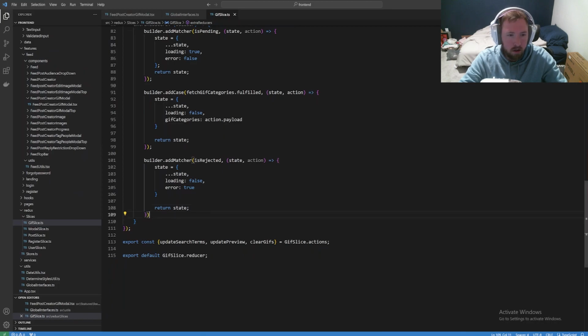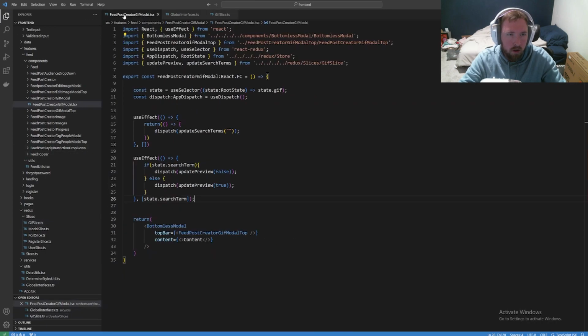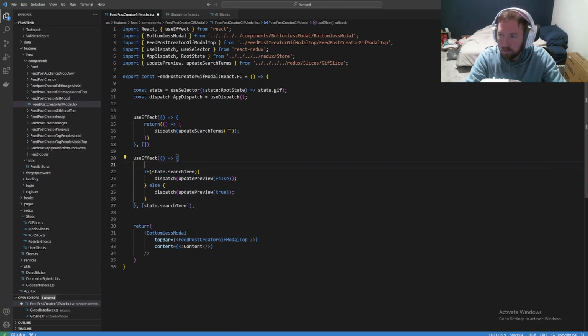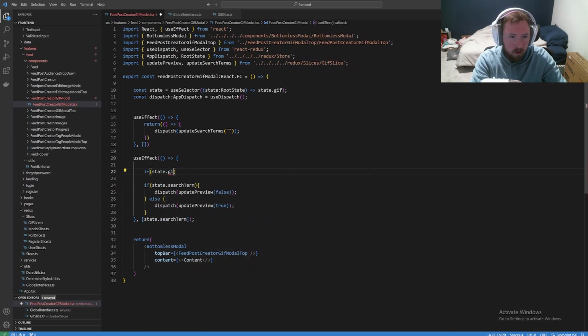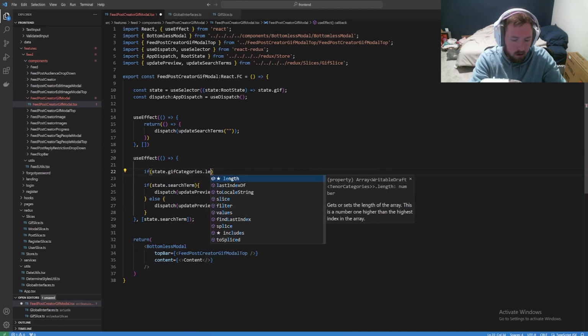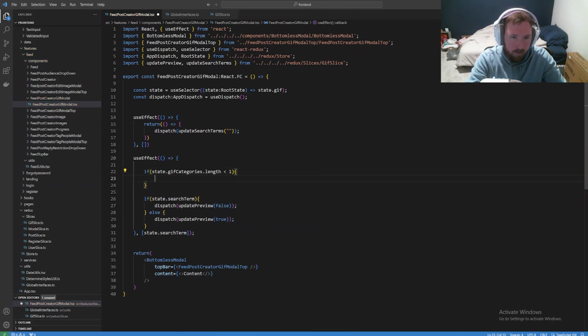So now let's go ahead and set it up to make the search. This episode's getting to a wrapping up place. So let's go into our GIF modal. Inside the useEffect that reloads on each of the search terms, let's say if our state.gif.categories.length is less than 1. So we haven't fetched the GIF categories yet.